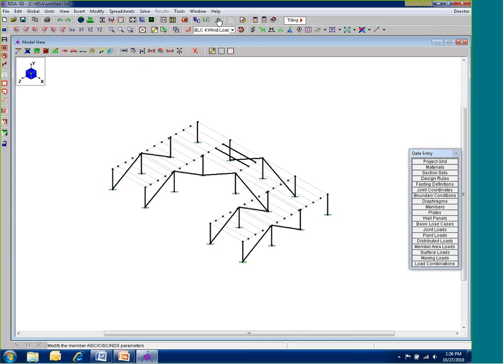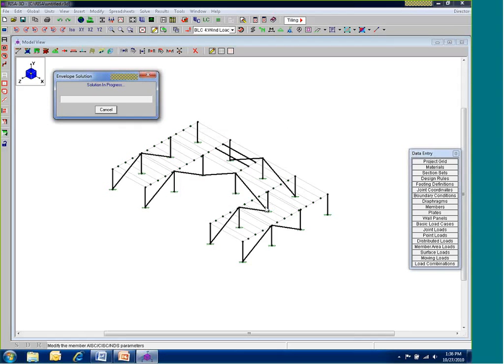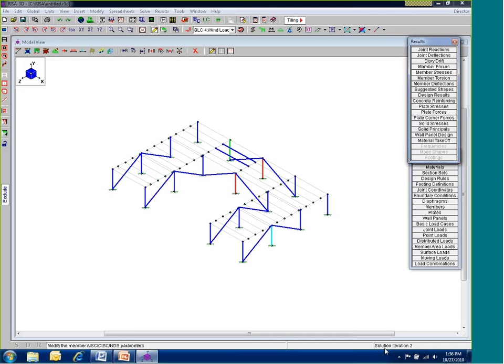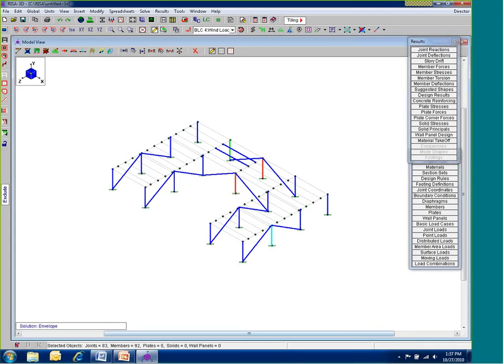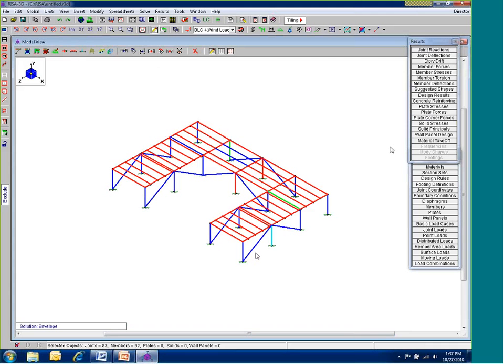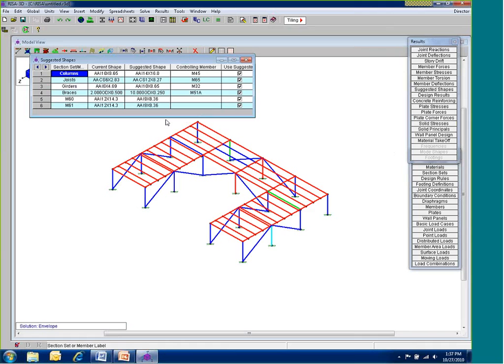So now when I use my solve button and solve as an envelope, my design is really based on something that I want, not this random selection from the suggested shapes. It's now going to give me a better idea of what I want to be using on those. So we run through again. You see there's a little iteration. Whenever you have tension only, you're going to see a little bit of iteration happening. We didn't do anything to the model except tell it what the better suggested shapes are. So when we pop over to the suggested shapes, we're going to get some better ones on the joists and the girders.